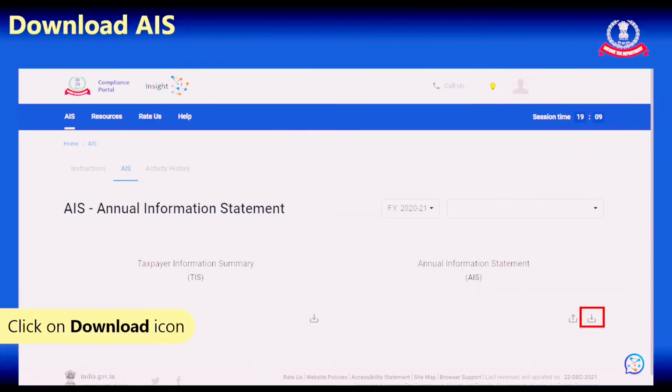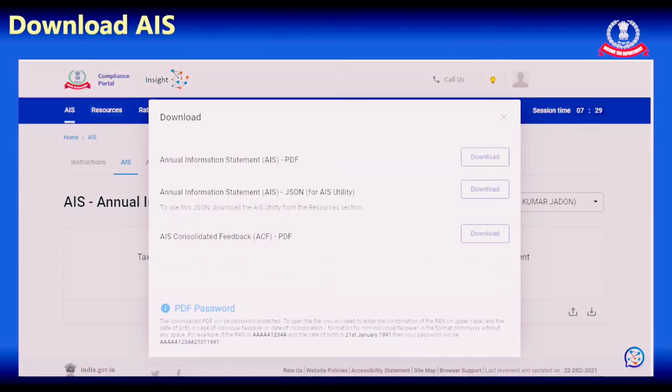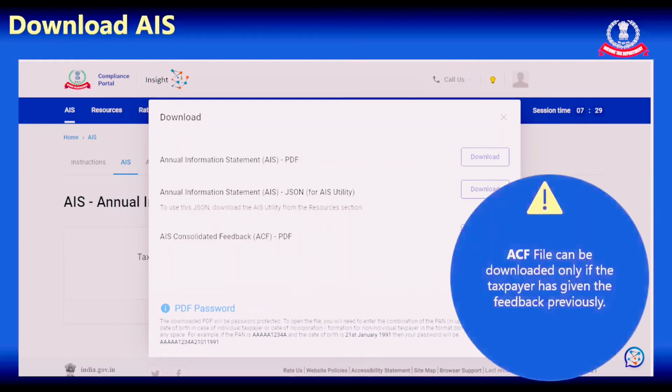To download Annual Information Statement, you again come back to the same screen and click on the download icon in the Annual Information Statement section. AIS can be downloaded in three forms, that is in the PDF form. It can be downloaded as a JSON file for using it in the AIS utility, and you can also download the AIS Consolidated Feedback, ACF, file. ACF file can be downloaded only if the taxpayer has given the feedback previously.